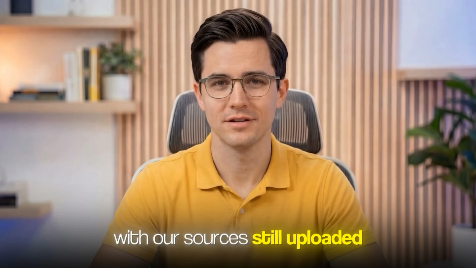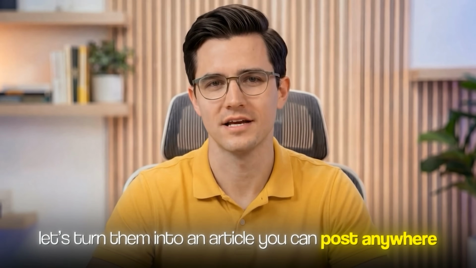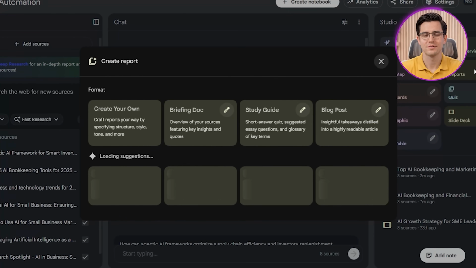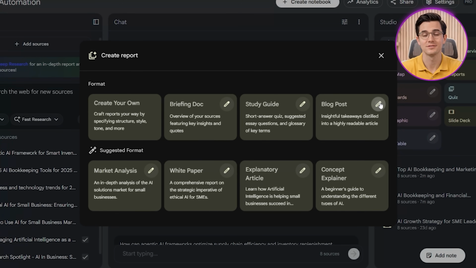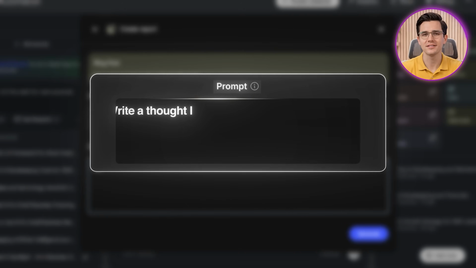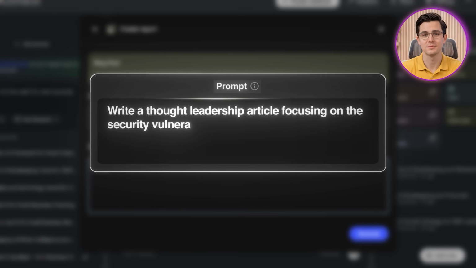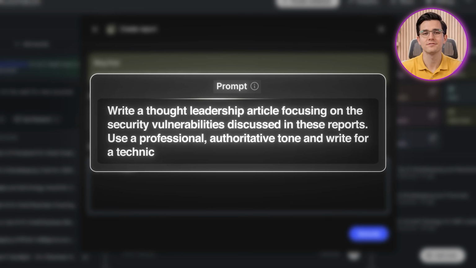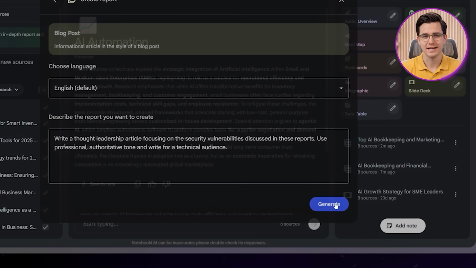With our sources still uploaded, let's turn them into an article you can post anywhere. Go back to the Studio panel and click on the Reports tab. We want to control the output right from the start, so click the edit icon on the blog post card immediately. This opens the description box. I'll write, a thought leadership article focusing on the security vulnerabilities discussed in these reports, use a professional, authoritative tone, and write for a technical audience. Hit Generate, and look at this result.